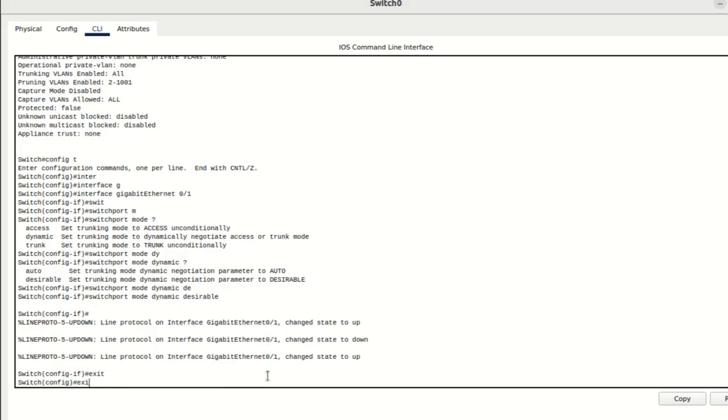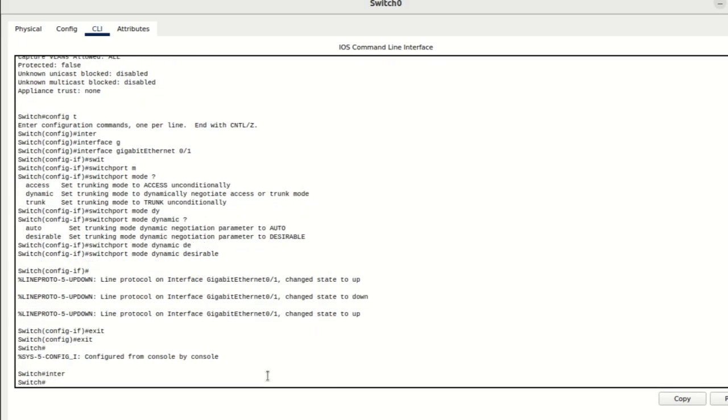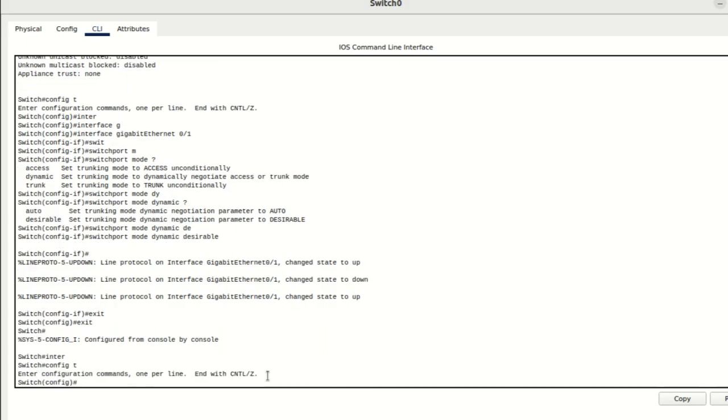The trunk link is now enabled. It was not enabled before because the default on Cisco switches is dynamic auto, so both ports were in that mode.